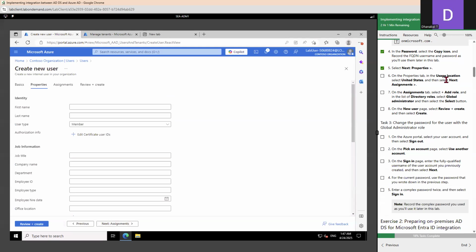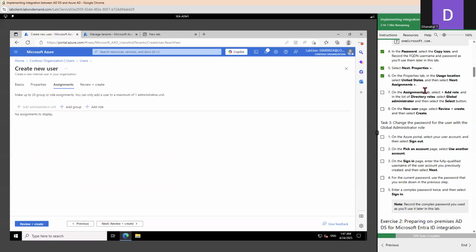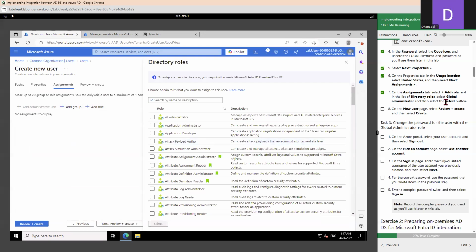In here, is there any specific property I have to add? Okay, only the location to be set as United States. I'll scroll all the way down and select United States. Okay, this is done, and then the next is assignment. On the assignment tab, we need to add a role. So let me go and add the role. Under the role, the list of roles is visible. In here, I will select global administrator. So I'll search for global admin.